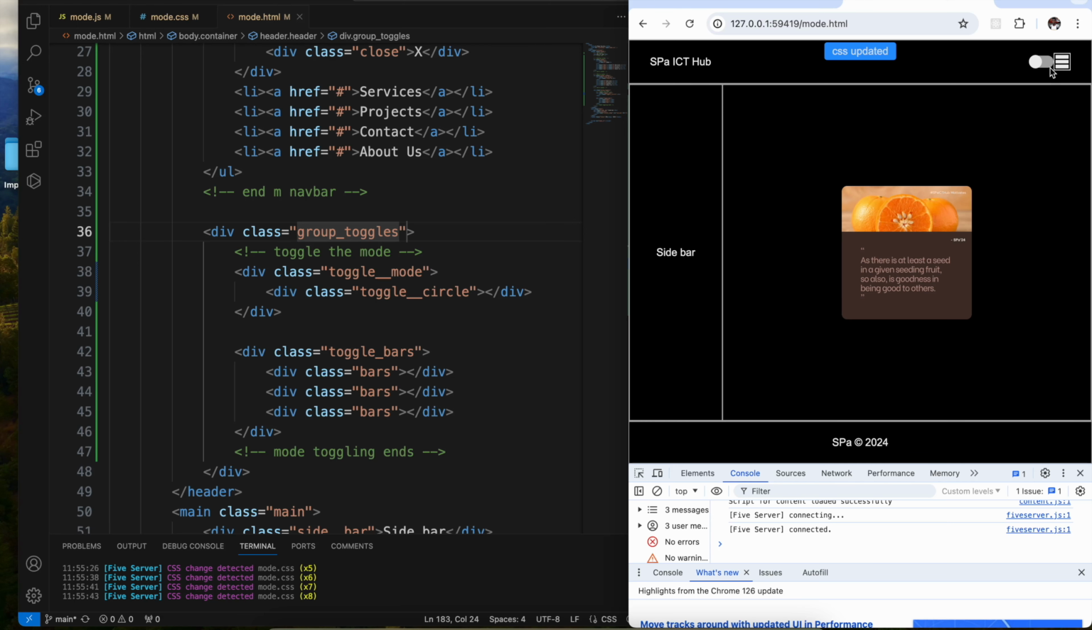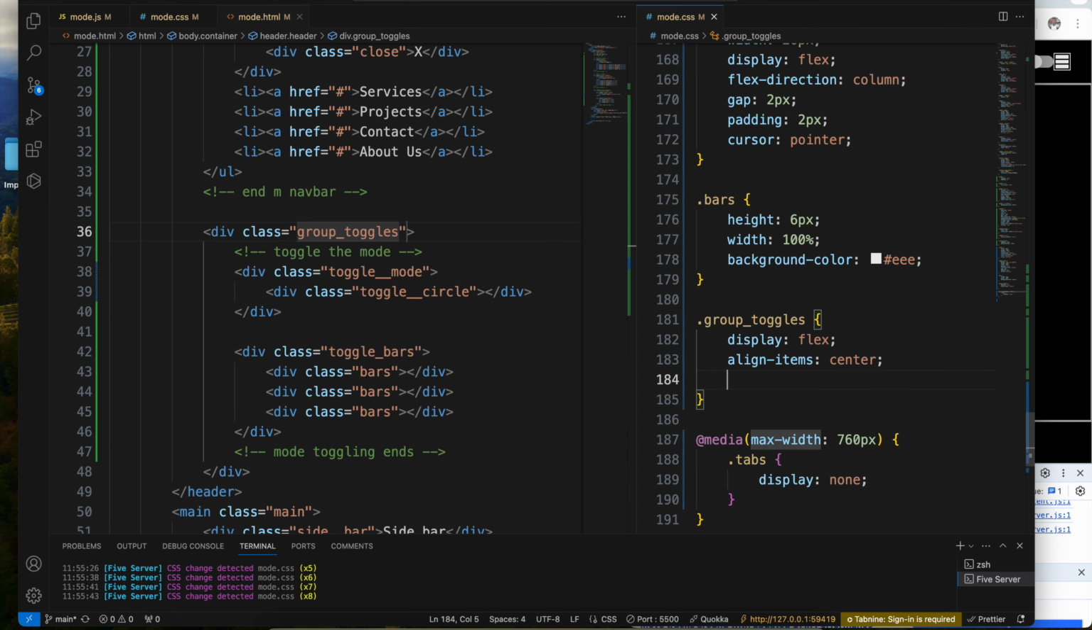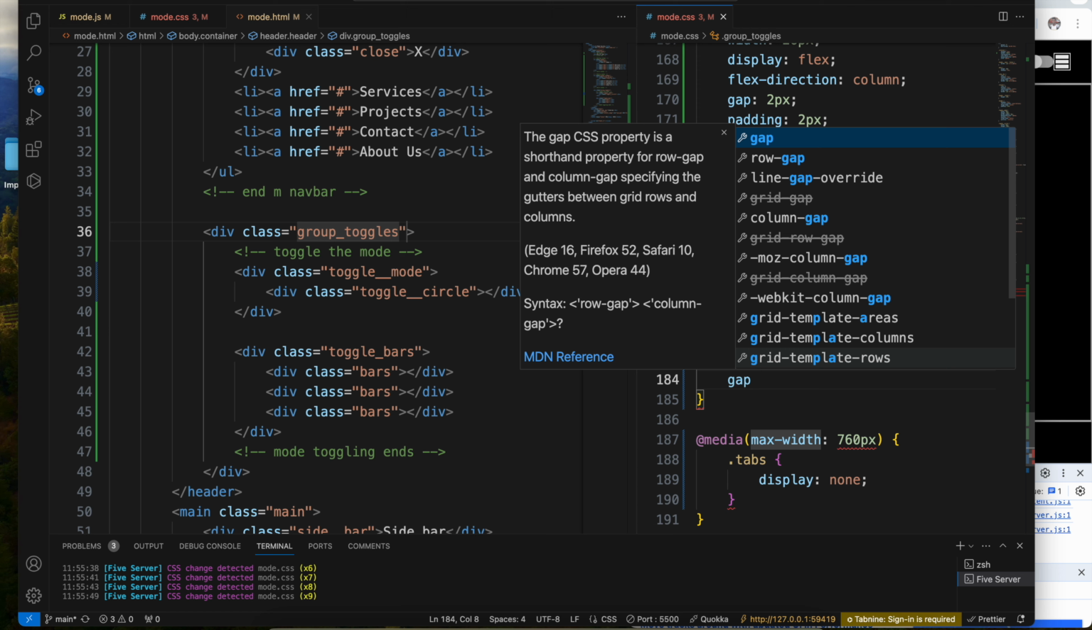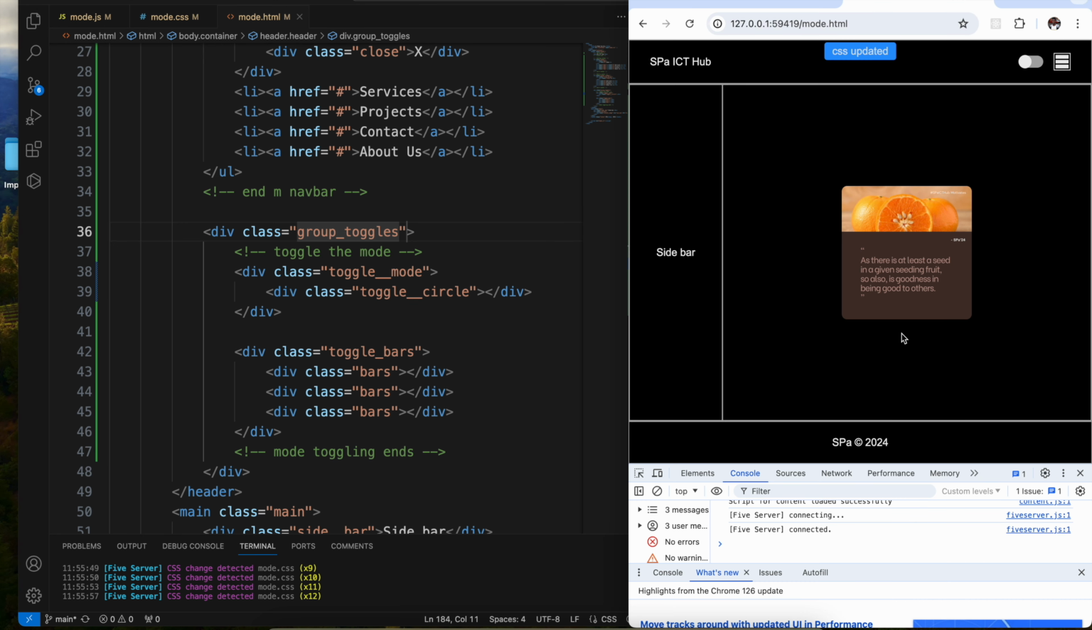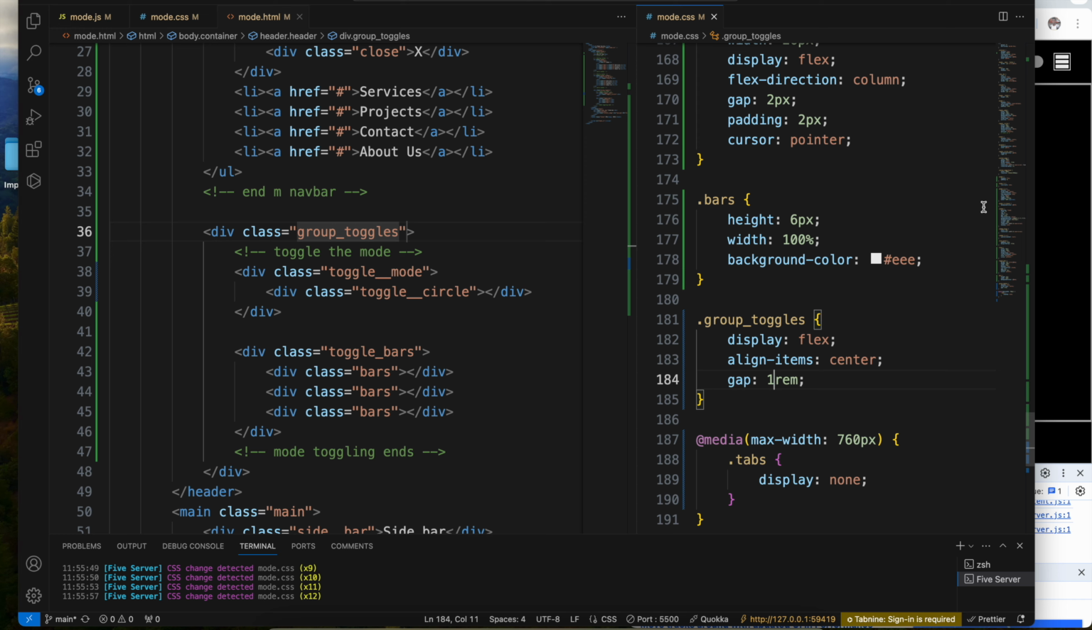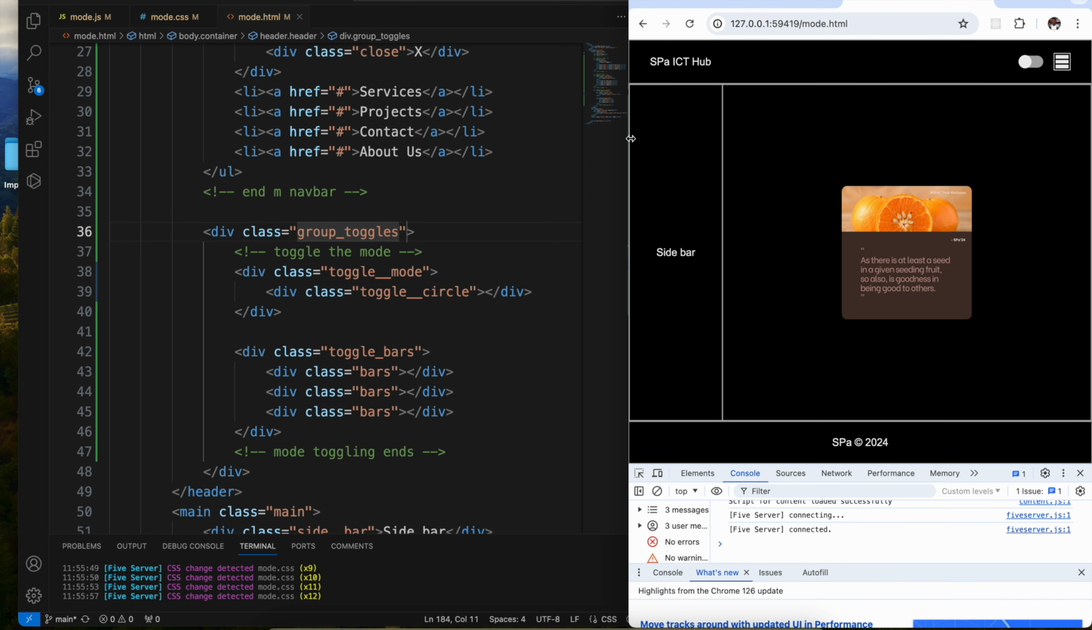Good. And the gap between them, now we can set the gap that we want. Let's set it to 2 rem and see what will happen. Okay, 2 rem or 1 rem. So it's okay.